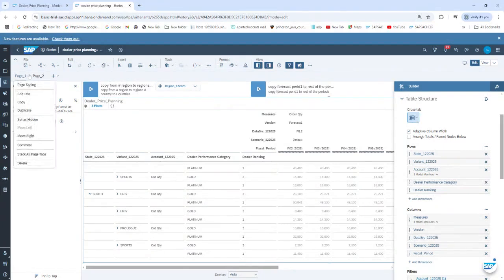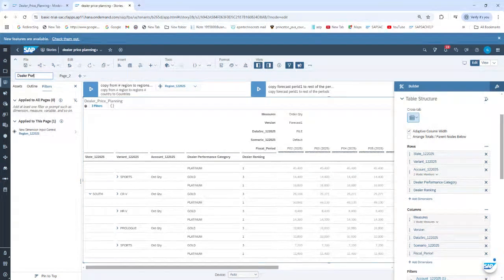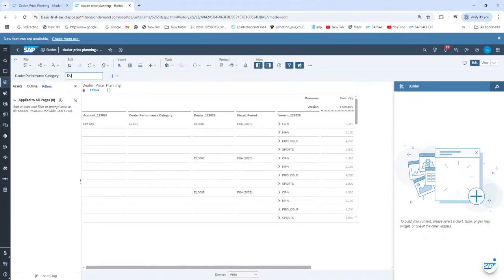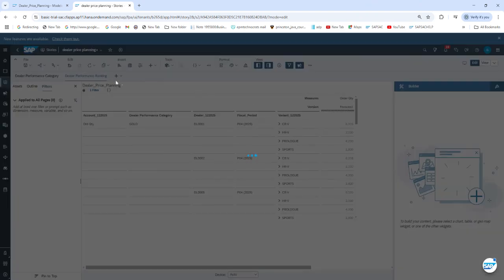I am saving this one as, let me rename this page, edit title, dealer performance category. This is also I'm renaming, dealer performance ranking I am giving. So two dashboards I have maintained. You can analyze your data by using these things.